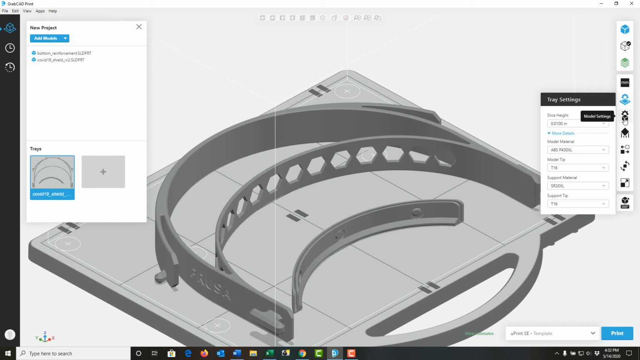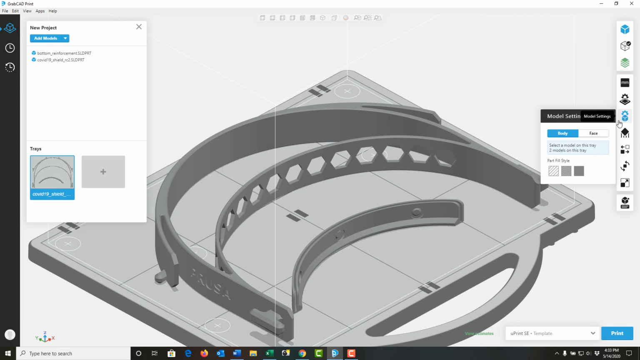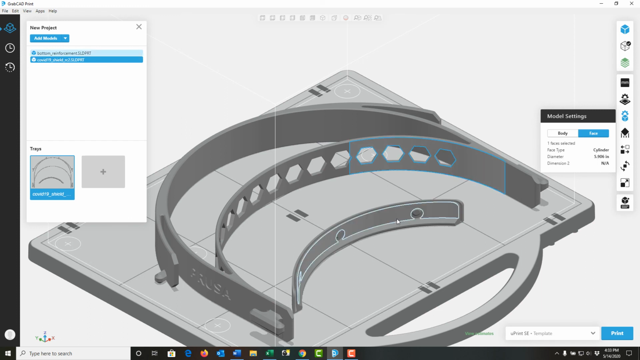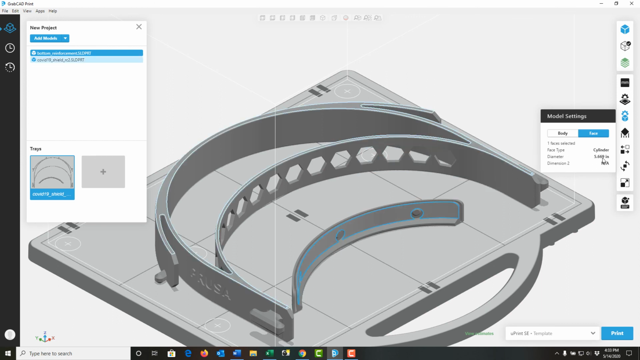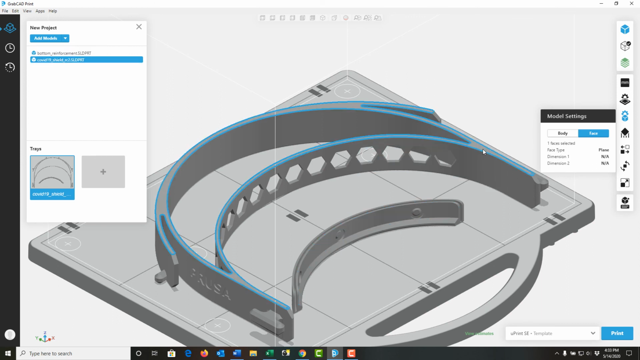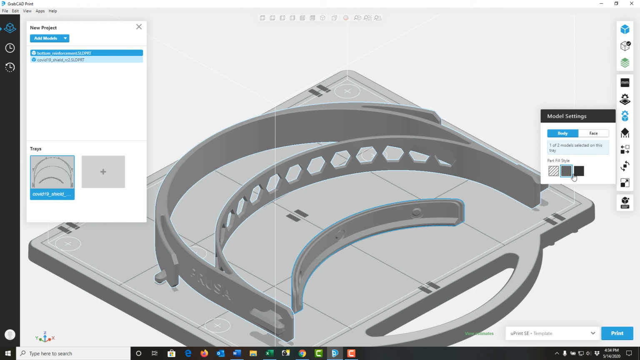Below the tray settings are the model settings. Here I can select the infill style of the part for the body. Next I'll select the face tab. If I select this face, I can see it's a planar face. This one tells me it's cylindrical. Here I get the diameter from it. If I select this face, again I can see it's cylindrical and I can see the diameter. So I can choose the various faces and get some basic information from them. From the body, I can establish the infill style. If I switch this model, I can switch its infill style.